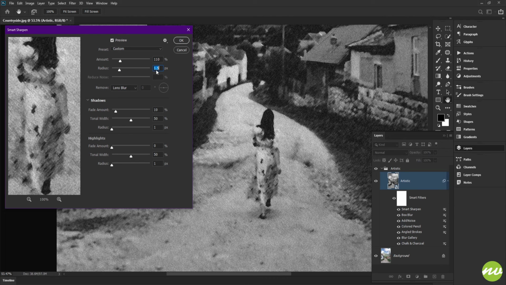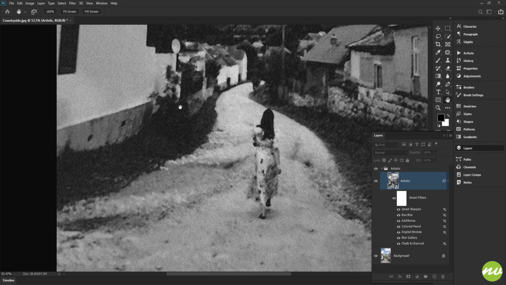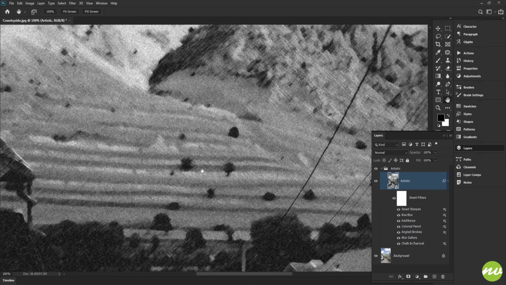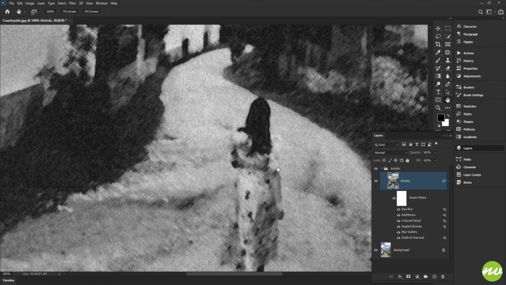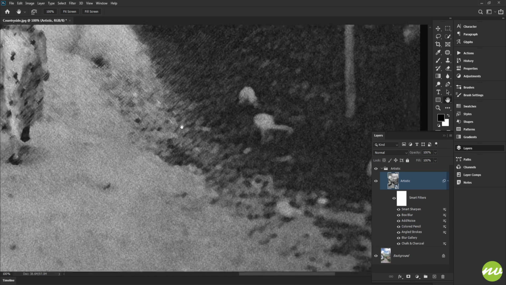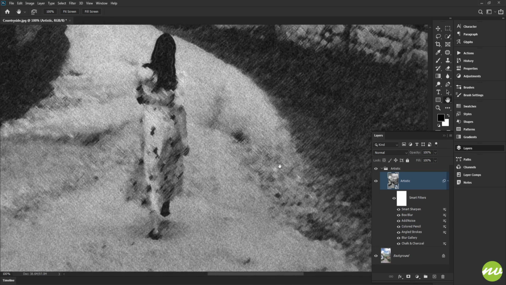Was it 1.5? Let's try 2. And let's adjust the amount. Ouch. So 115 maybe? Nah, I'll keep it at 110. Let's just click OK. Let's see what it does, how it works, how it looks. Not too bad. So I'm going to hit Control Z just to get a before and after, and then Control Shift Z. Yeah, I think I'm going to tone it down if I do use it.